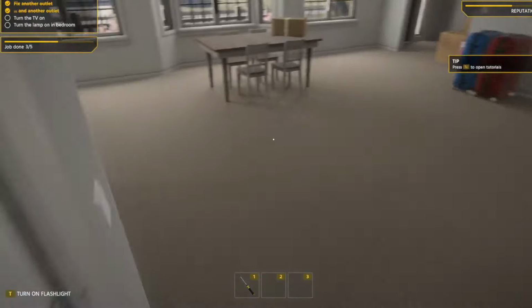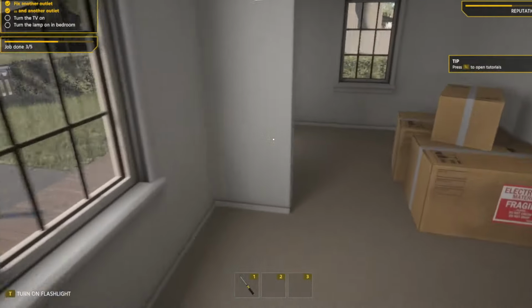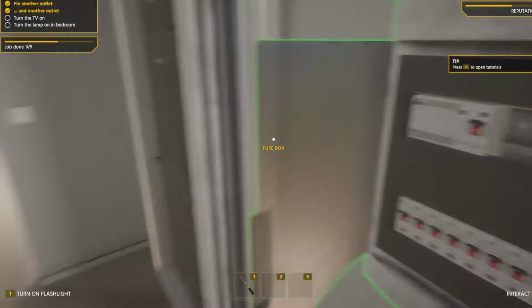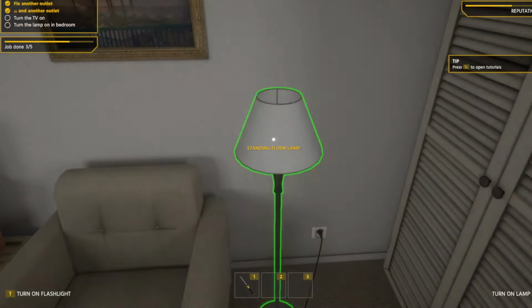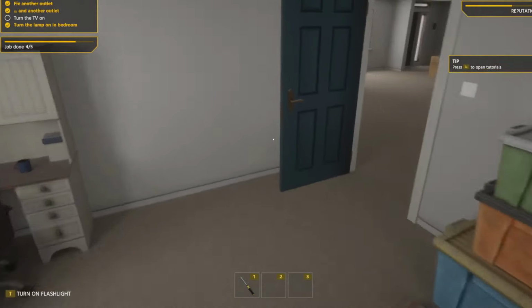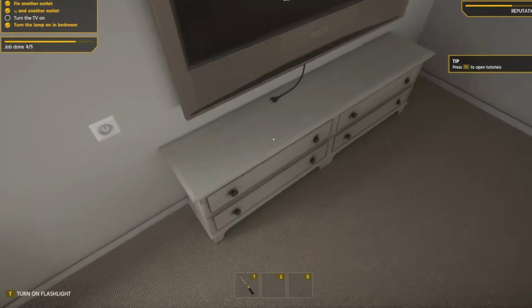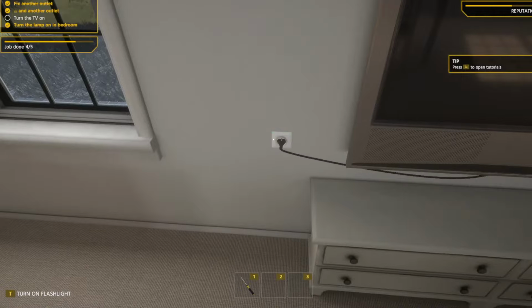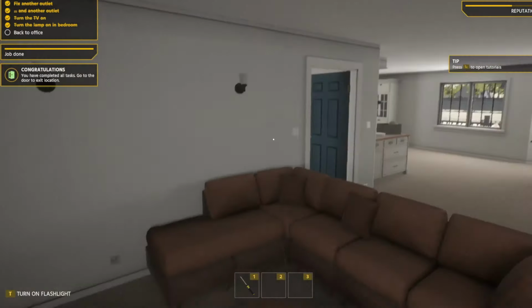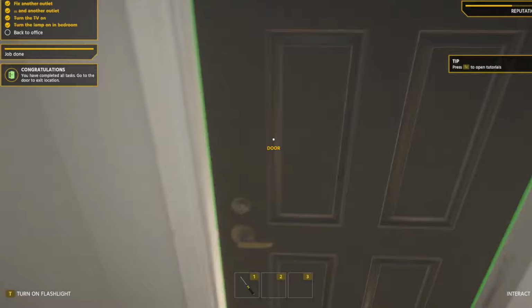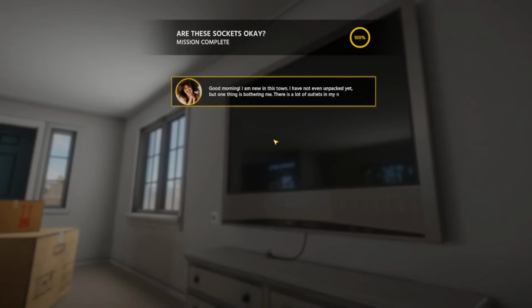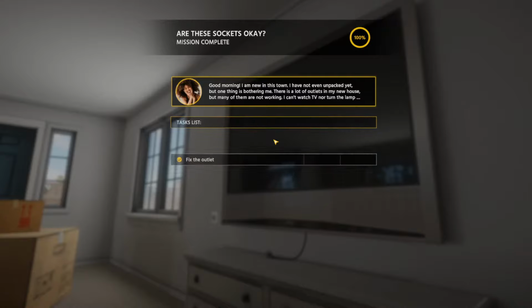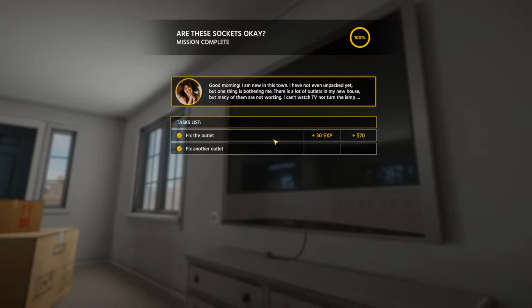Oh, I gotta turn back on the power. Where's the power? Over here. Perfect. Now let's test the lamp. Yay, perfect. Turn on the TV, put in the plug. Perfect. I completed all tasks, time to go home. 100%, yeah. Maybe I am an electrician. Well, maybe not, from when I zapped myself on the outlet.